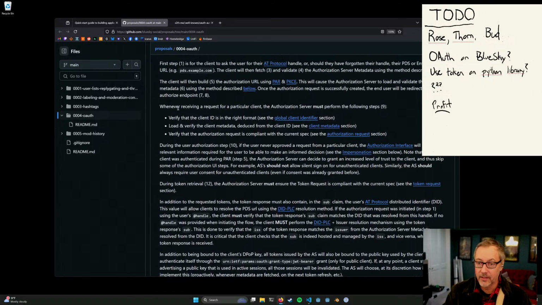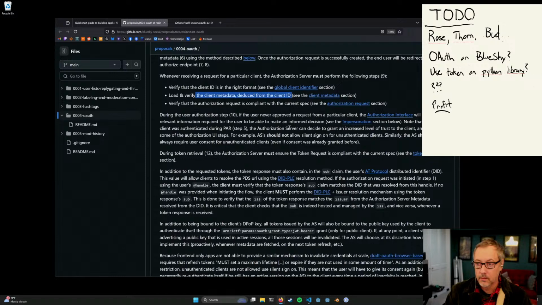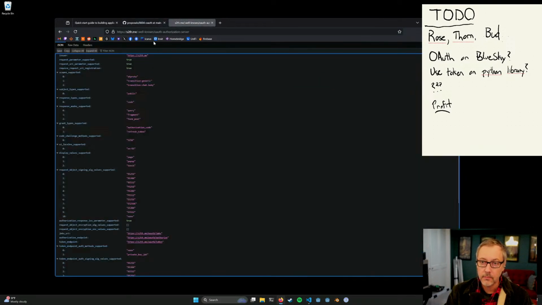I hate that. All right. When receiving a request for a particular client authorization from the apps, load and verify the client. Deduce from the client ID. Okay. So all this I think is done because we're using their code. And it looks like OAuth authorization server, you know, we've got these things.